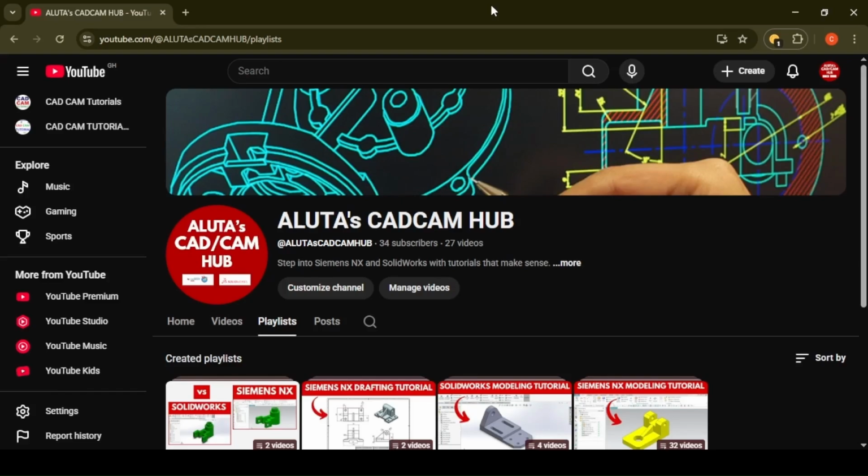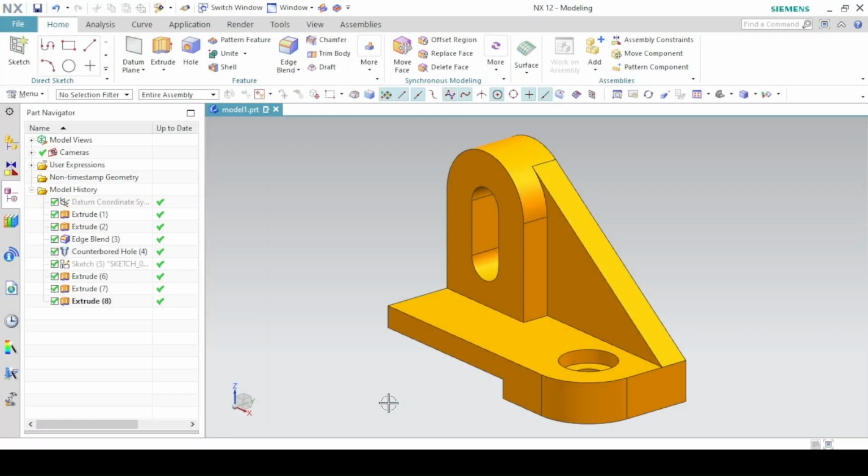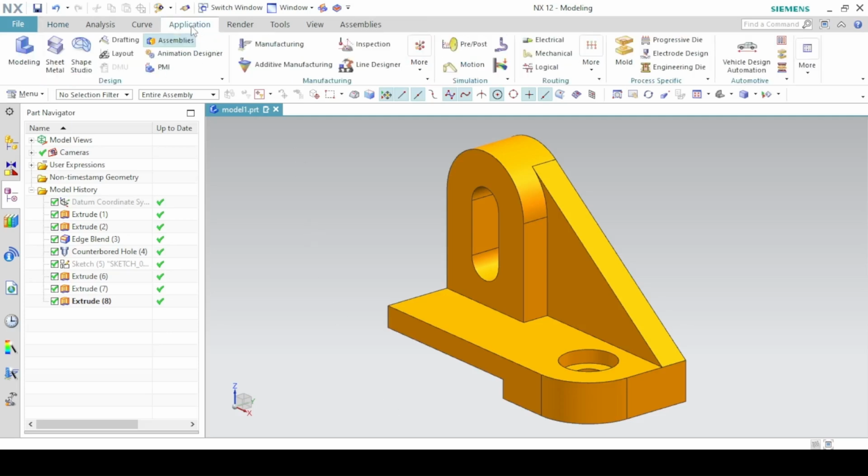Now let's get into it. In order to start drafting, you have to search for the drafting tool. It should be under applications, or better still, search it in the command finder and click on it.